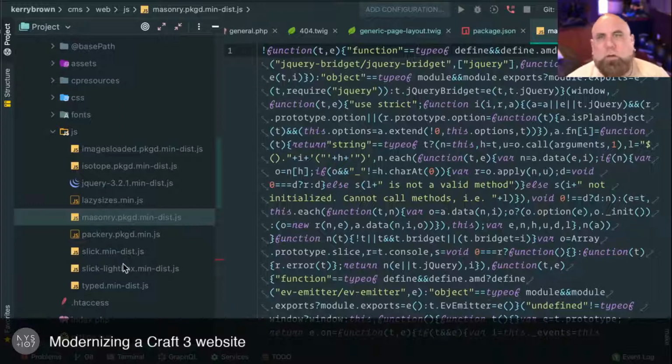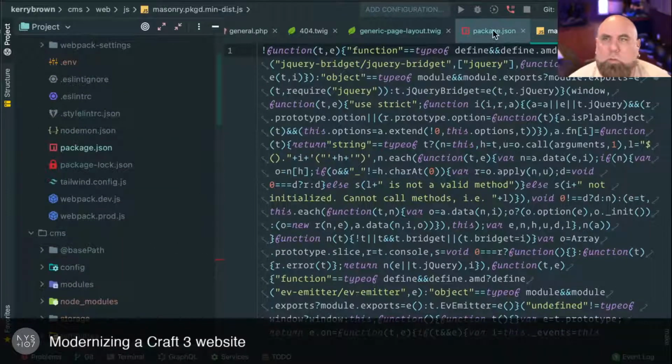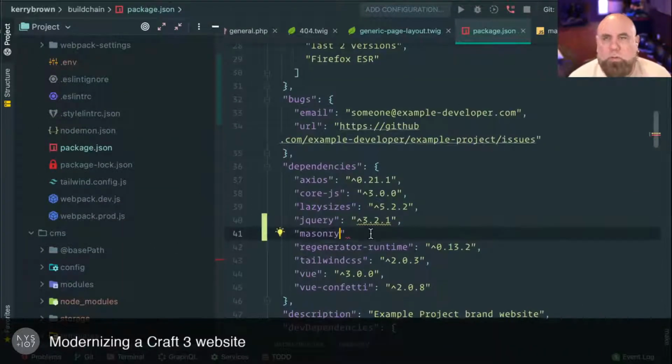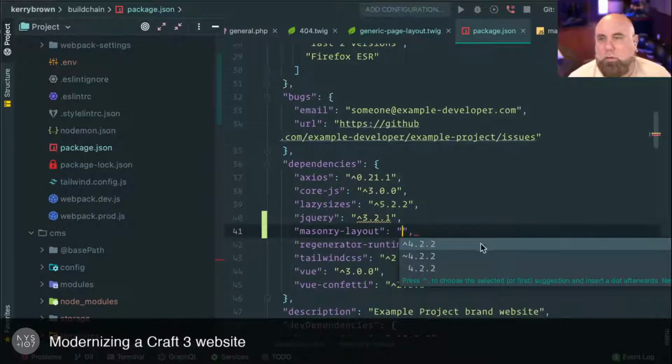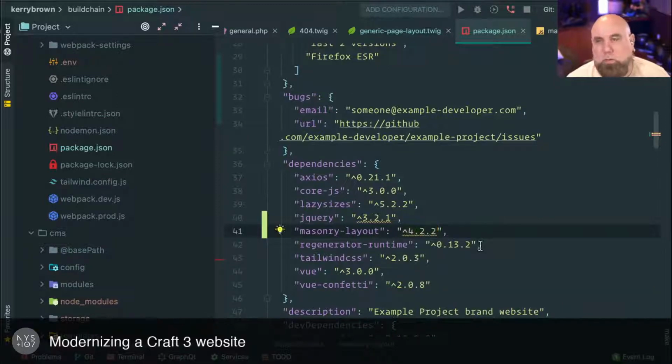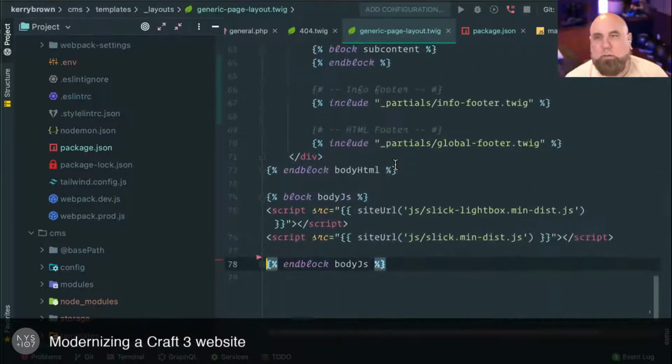Well, I'll tell you what. We're going to YOLO it, and we're just going to put the latest version of masonry layout. And it's pretty old, so I guess we'll just go with that. All right, so we've got lazysizes, we got jQuery, we've got masonry, we got all these things.